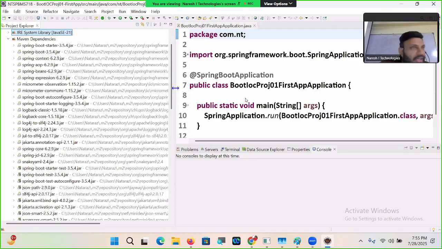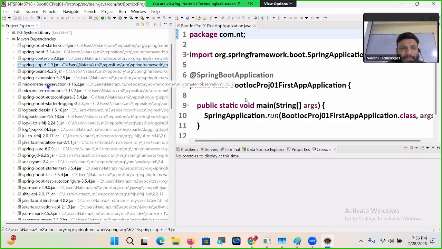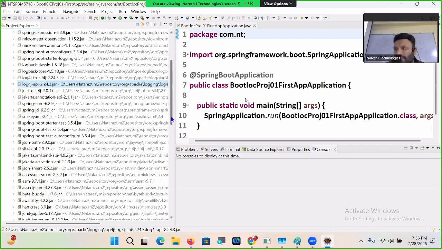Basic jars will come automatically. Spring Core, Spring Boot Core, SLF4J, JSON, some basic JUnit related jars will come automatically. Mockito related jars will come. That means basic setup related jars are coming in project creation itself. Wherever Boot is there, they are Spring Boot jars: context, AOP, beans, expression, Spring jars, log4j, logback, SLF4J. They come under relevant jar files, right?